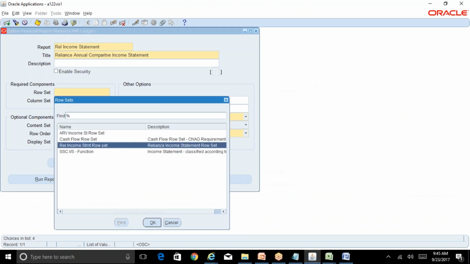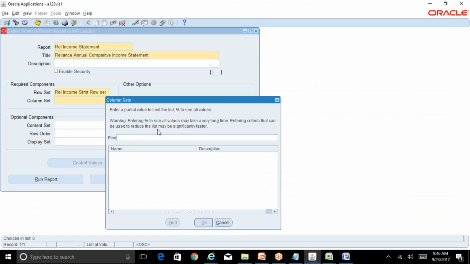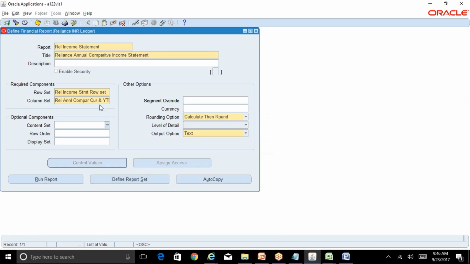ARV income, Reliance income statement row set is the row set which we have created. And what is the column set which you have created? Reliance annual comparative to currency and current and YTD. That's the column set. So save this. As I said, the report is a combination of row set and column set. These two are mandatory. All other things, content set, row order, display set, all these are optional.